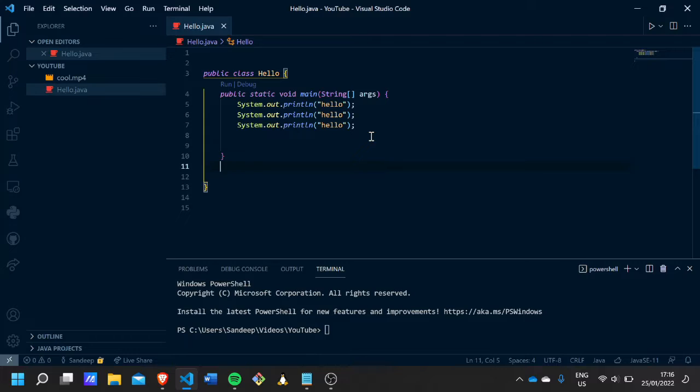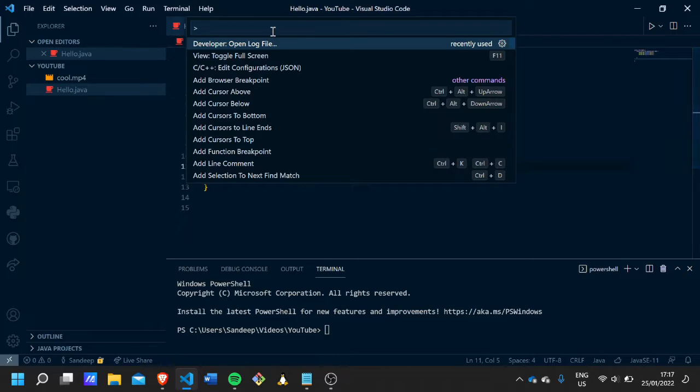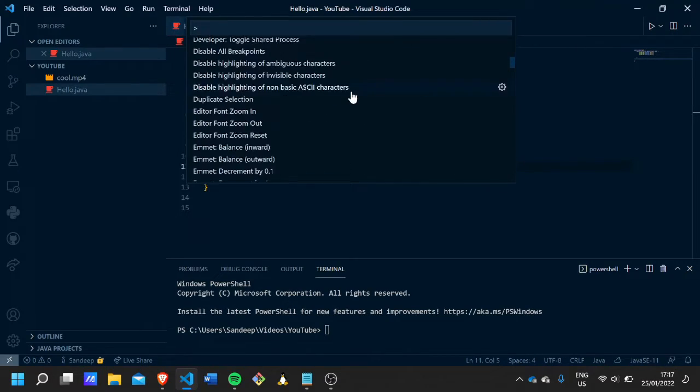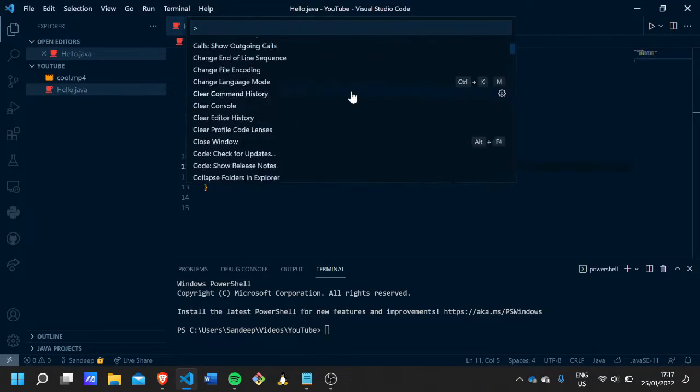So the first keyboard shortcut I want to show you is how to open the command palette. The way to open the command palette in VS Code is Control or Command Shift and P, and there we go. Now the command palette shows you everything you can do in VS Code. So this is everything which you can do in VS Code.